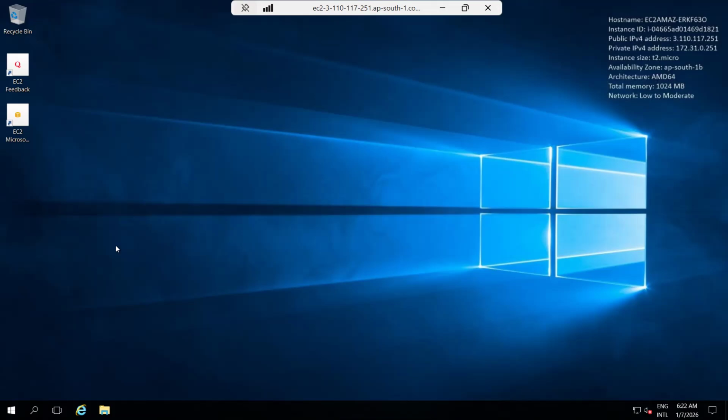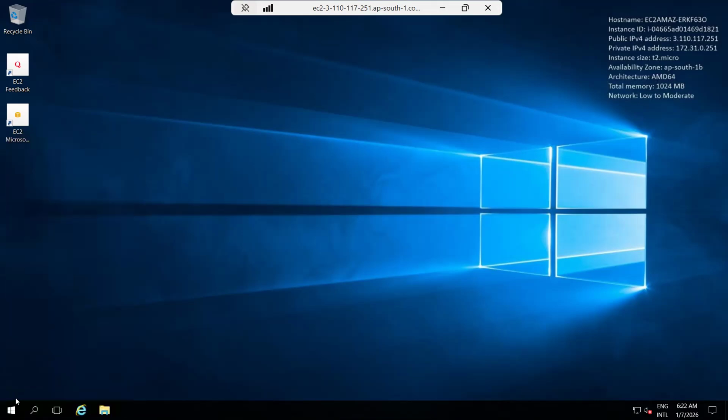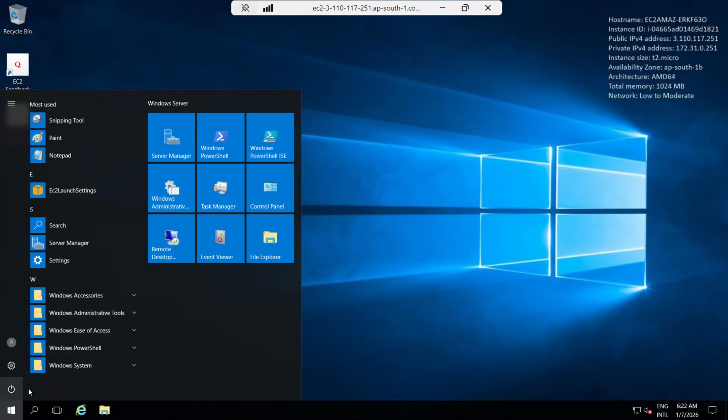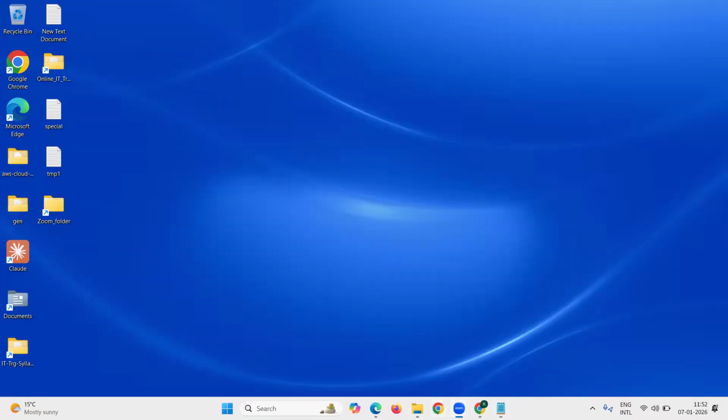Okay, so connectivity to this machine is completed. Let me disconnect from this machine. Now, next connectivity is to the Amazon Linux machine.